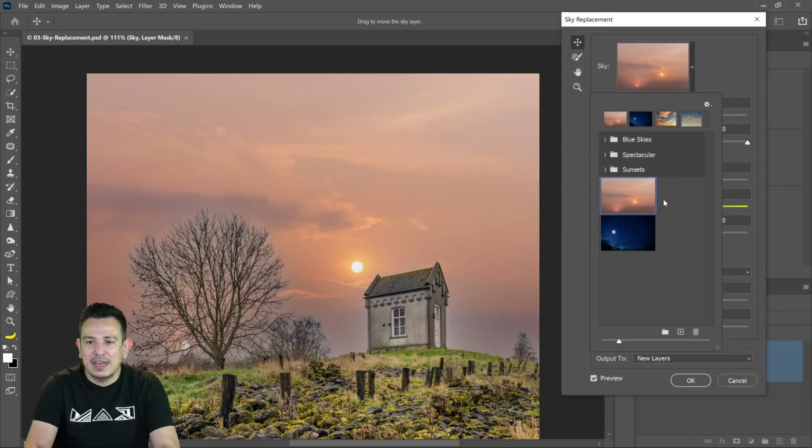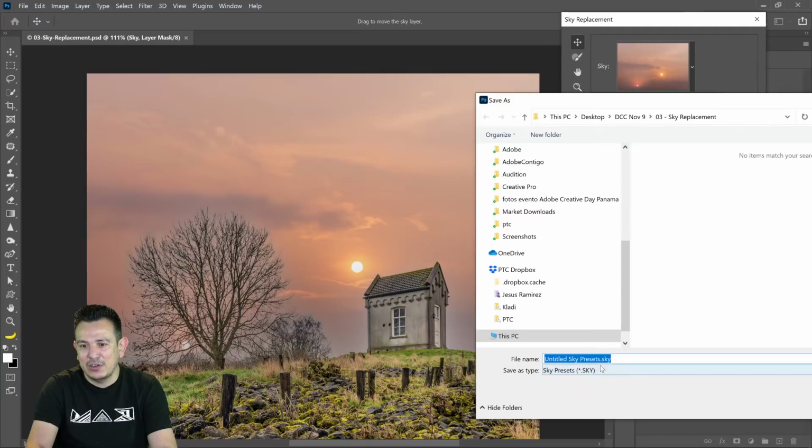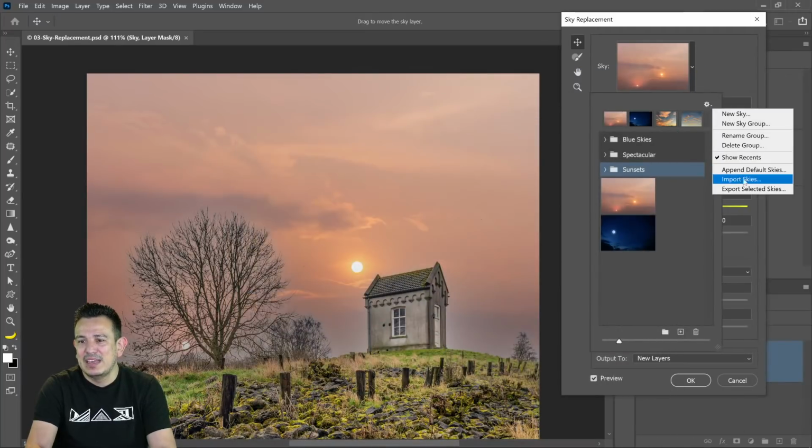How do you create .sky files? If you select a group of skies in your drop down here, you can export them, and when you export them, as you can see here, they export as a .sky file. So that's what Photoshop is looking for when you go into this Import Skies option, that sky file.